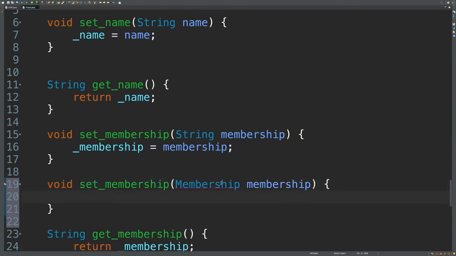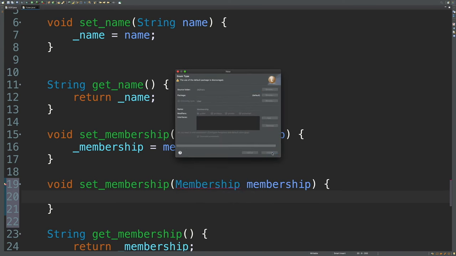All right, so we need to create this type. If we hover over this, it says create class membership, although we don't actually want to create a class. We want to create an enum, which is just a little bit different. So it might be in here. Yep, there it is, create enum membership. So we'll click that, and then we'll hit finish.